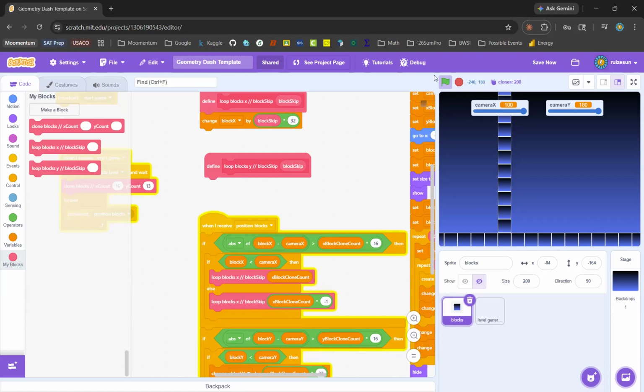And then just make sure you click the flag again and then try to move camera X around to make sure everything still works, because it should do the same. Wait, you change it to negative 1? Yep.